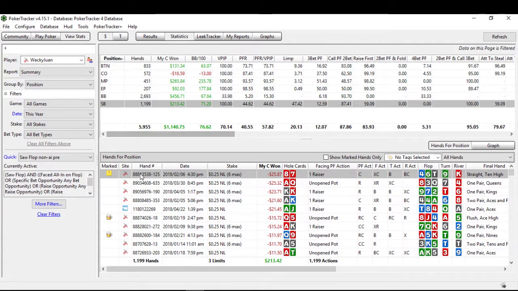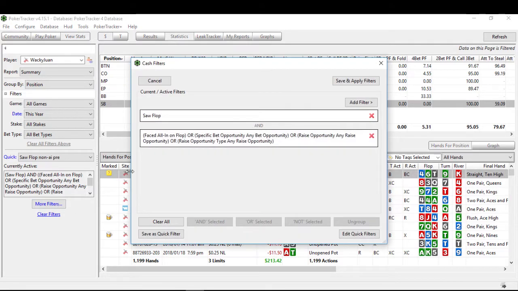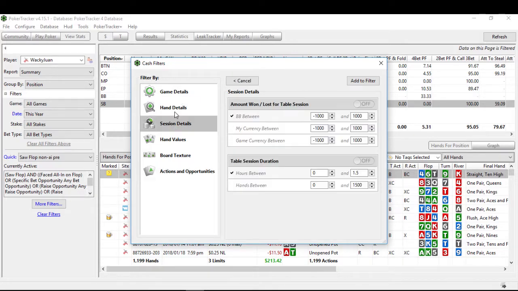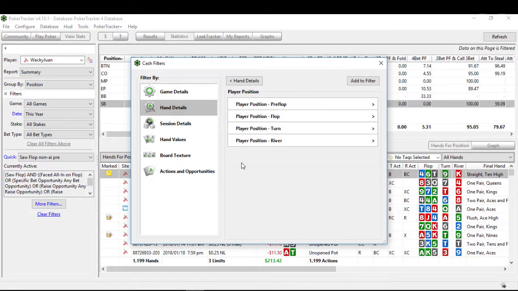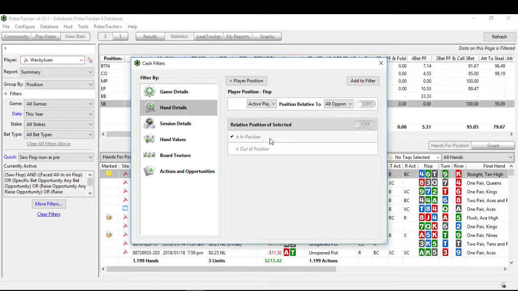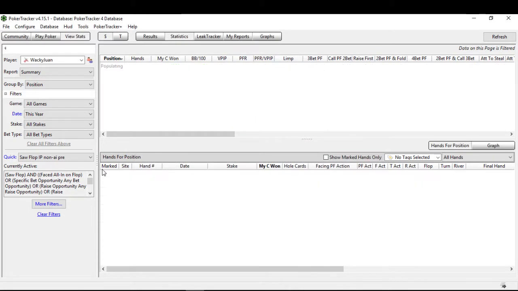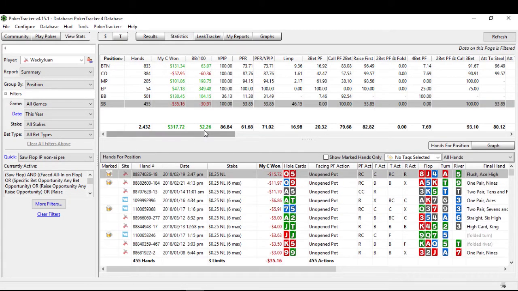And for the other filters, I'll show you how to do the various positions, because I want to make sure you get it. So you go to hand details for the position. Player position. On the flop, you're in position. Add to filter. Now, the same stuff we already had, we just added the in position. Bam, when I am in position, positive 52 big blinds per 100 hands. Great, that's lovely.